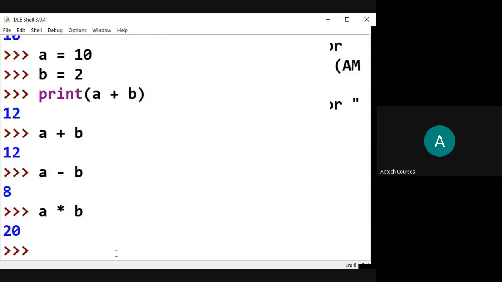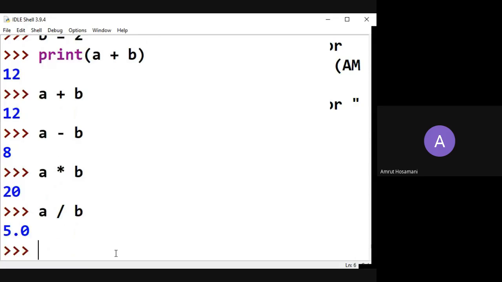10 into 2, 20. A divided by b, what will you get? 5. You'll get the quotient in the form of a floating point value, 5.0. If you are using the division operator, it is going to result in a quotient in float form.